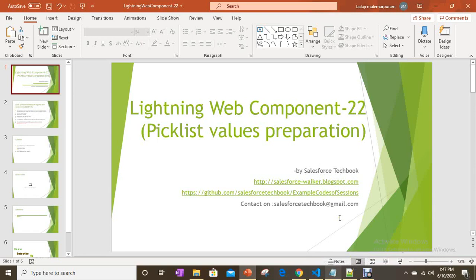Today we are going to discuss how we can prepare pick list values on Lightning Web Component in different ways.